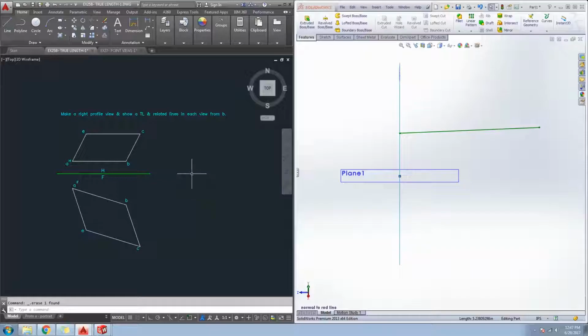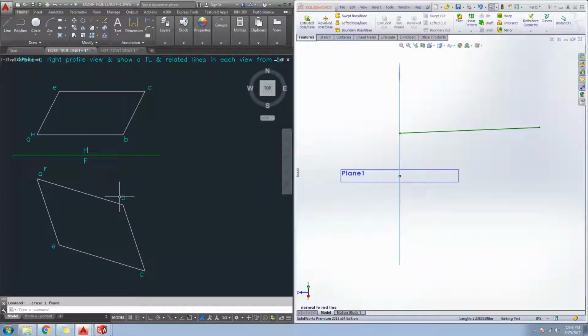Starting over, if we went from this view into this view, I want you to notice something about the line EC and A to B. Both of these lines are frontal lines because they're parallel with the folding line, horizontal and frontal plane right there. Which means that if these guys are parallel, then the same line down in the frontal view must be true length automatically.